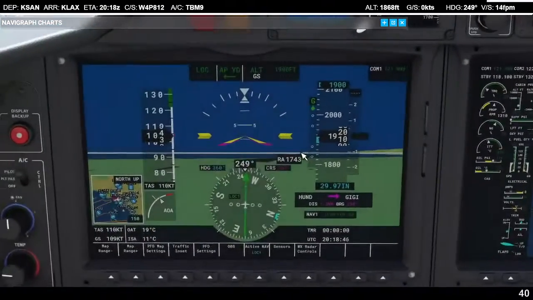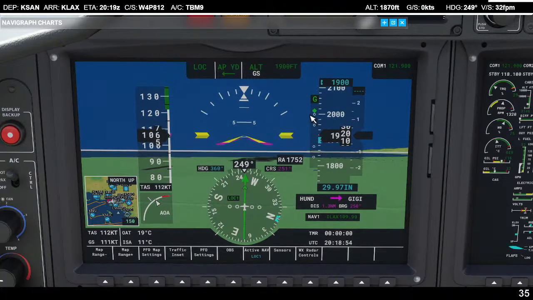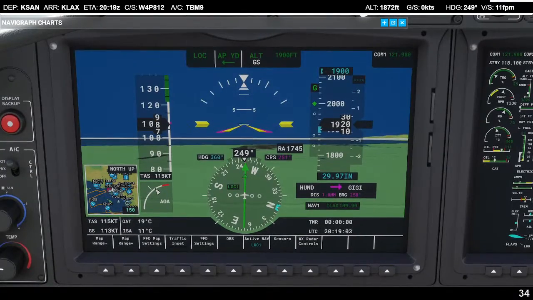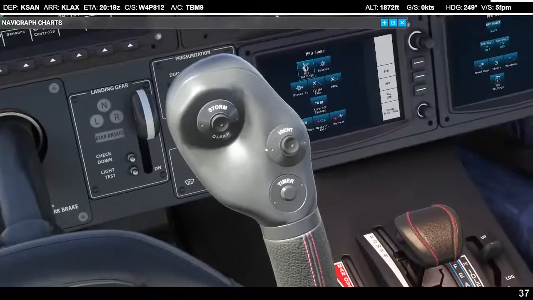So once we reach Gigi, the diamond-shaped thingy should be at the level here. Speed picking up a little bit, but we still have the gear up our sleeve, so let's wait a little longer.